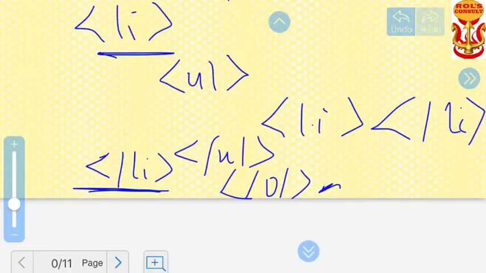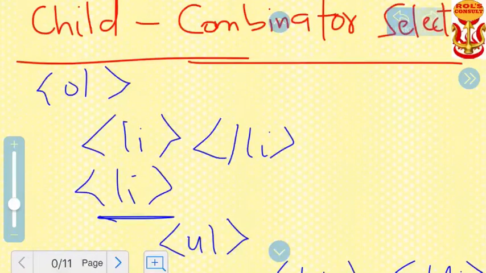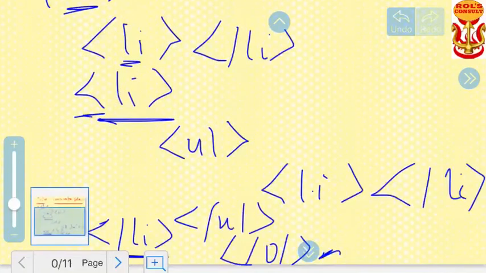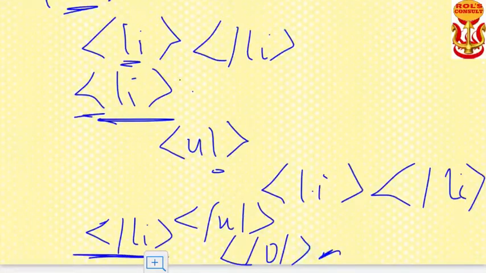Let's try explaining something here. We say OL is the parent of this LI, and it is also the parent of this LI. So the LIs are directly related, or they are the direct children of OL. What about UL, if you may ask? UL here, although inside of OL, is not a direct child of OL. It is rather a direct child of this LI element.